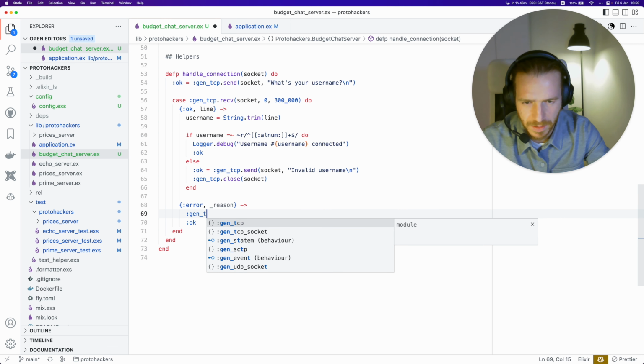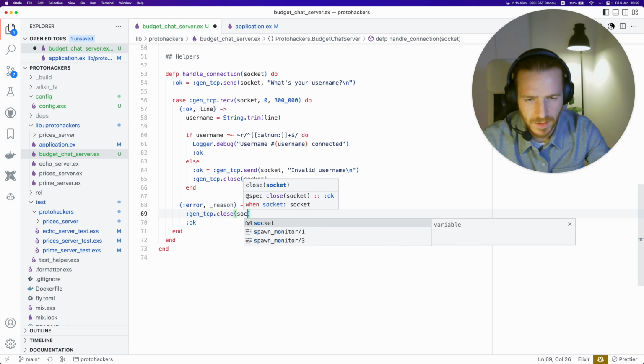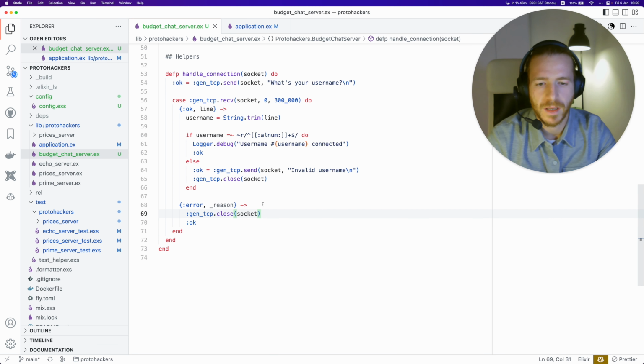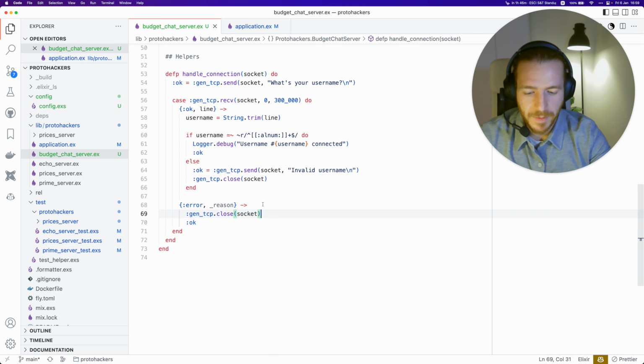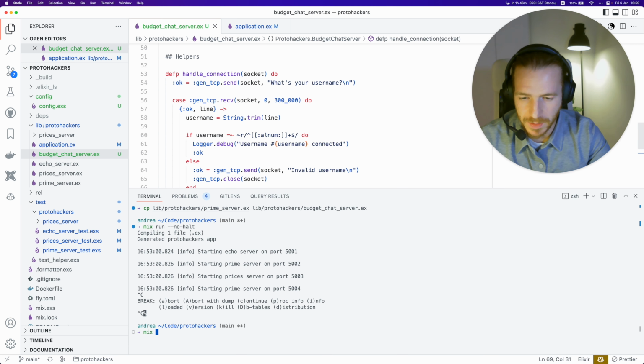Also, we probably want to close the socket here in case it's still open, in case it's a timeout, for example. Perfect. We have a rudimentary setup. Let's just try it out.